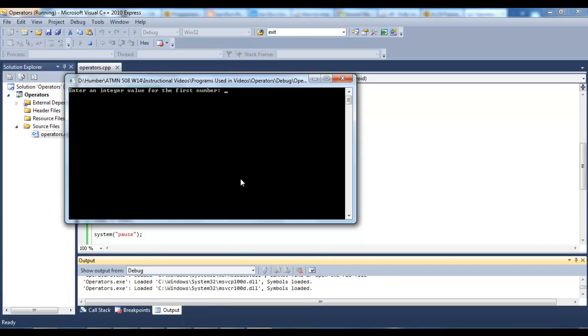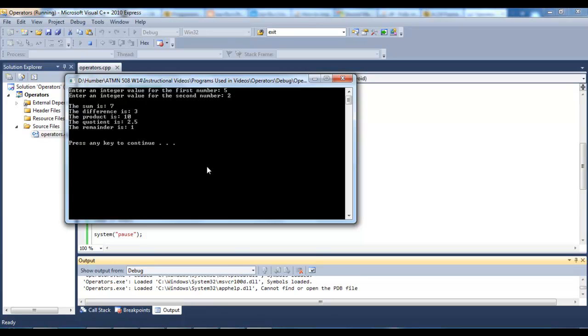Okay, so I'm going to use 5 and 2, and here we have the remainder is 1, because 5 divided by 2 evenly just gives you 2 with a remainder of 1. And of course 5 divided by 2 is 2.5 when you include the decimal place. The product is 10, the difference is 3, and the sum is 7.